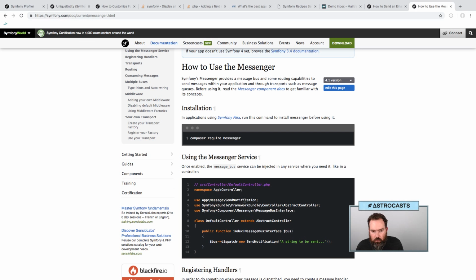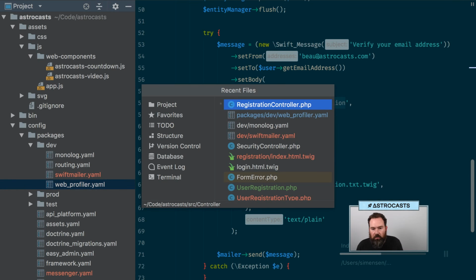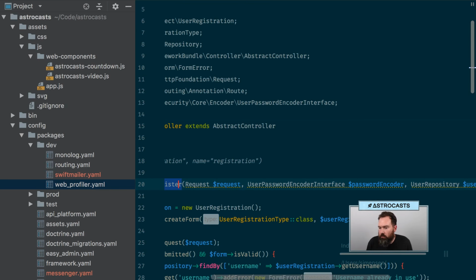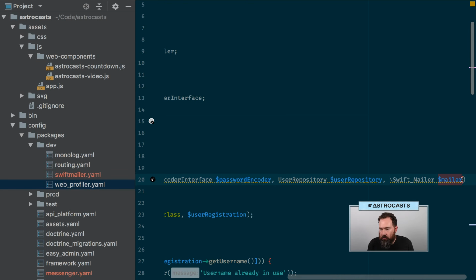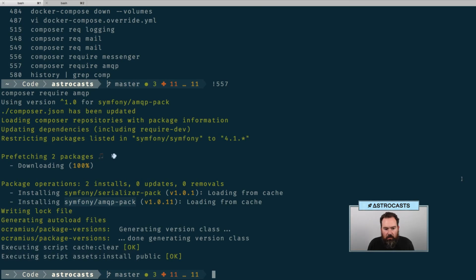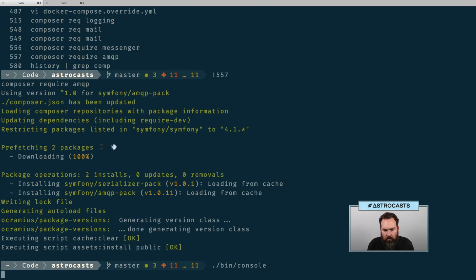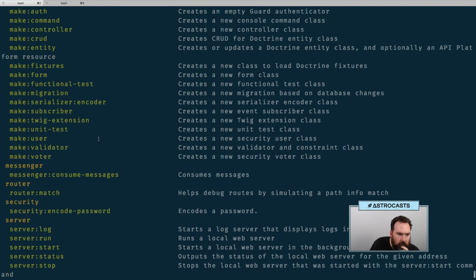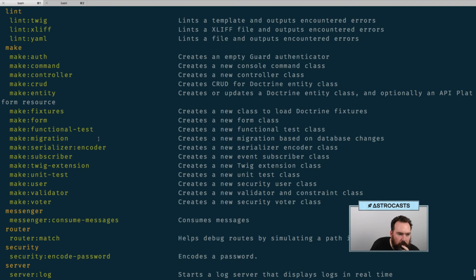So what we can do now is use the Messenger service. So what we can do is say MessageBusInterface. And we're going to do this in our registration controller now. We are going to be able to get rid of some of this stuff in a bit. There we go. Brought in MessageBusInterface. Let's see if we have some maker bundle things that can make messages. Server make voter user. No.